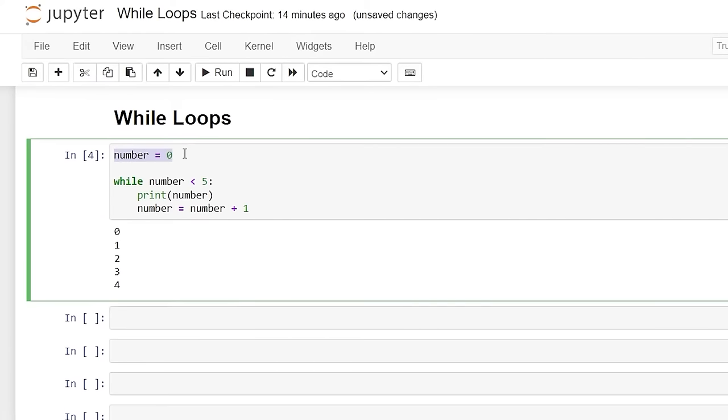So it starts at zero and it's going to say while the number is less than five, print number. So the first time that it runs through, it is zero. And so it prints zero and then it adds one to number. And then it continues that while loop right here and it keeps looping through this portion. It never goes back up here to this line of code. This is just our variable that we start with. And then once this condition is no longer met, once it is false, then it's going to break out of that code.